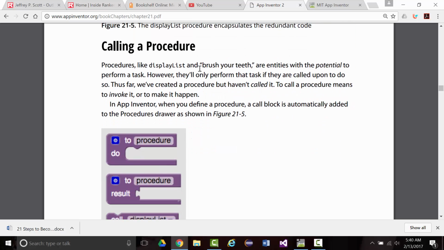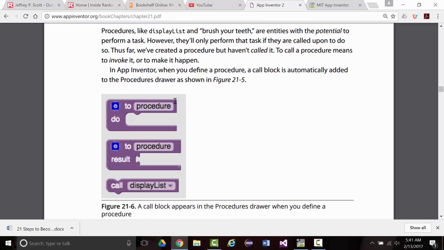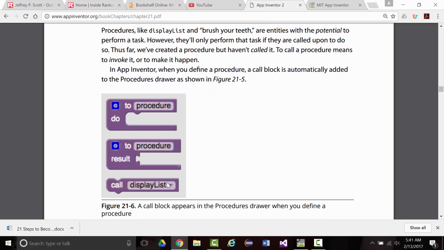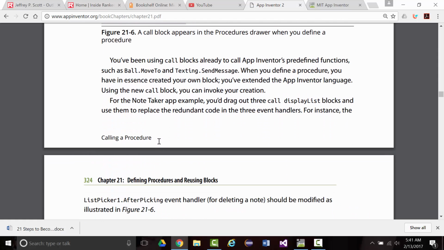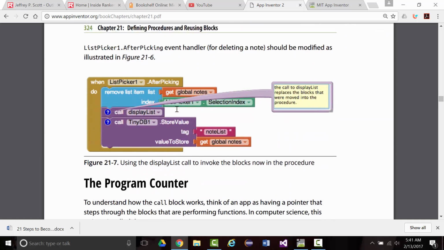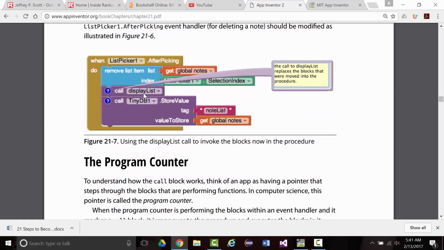So it says procedures are entities with the potential to perform a task. However, they'll only perform that task if they're called to do so. When you add a procedure, a call block for that procedure is automatically added. We've used call blocks throughout these entire lectures to call AppInventor's predefined functions. For the note taker example, it says you'll call out 3 display list blocks and use them. All right? And there's the call to display list.